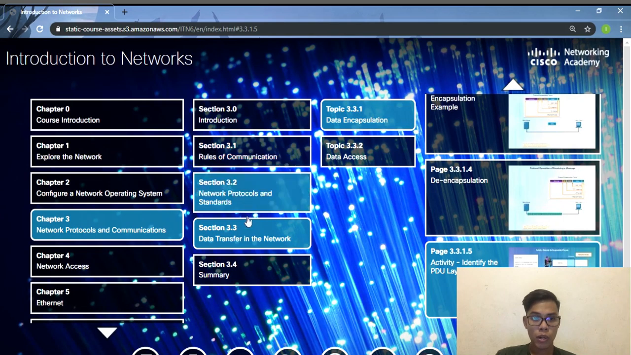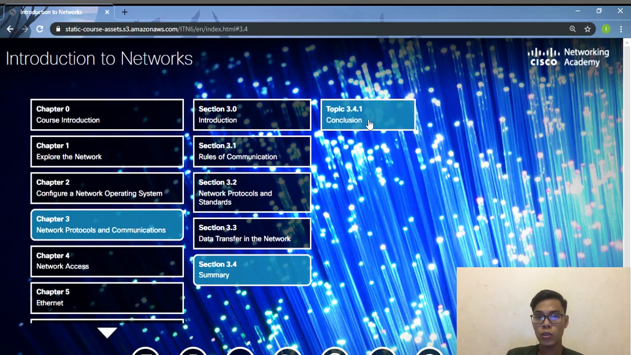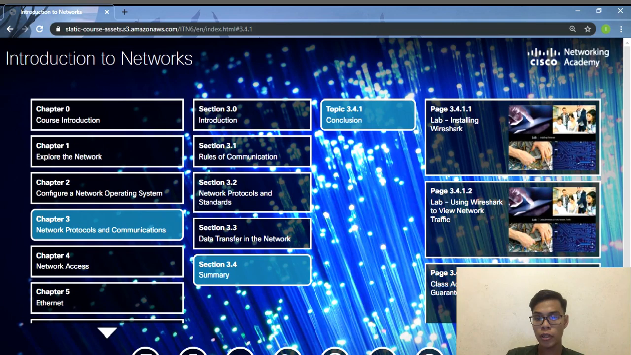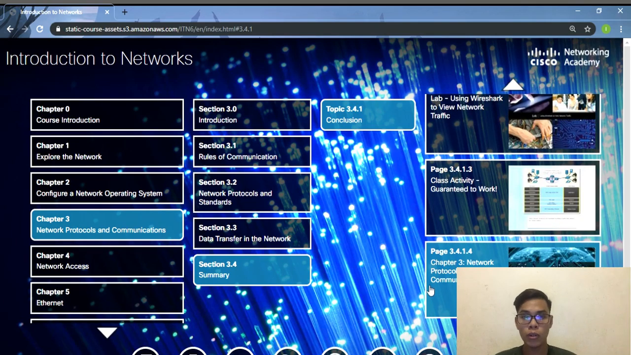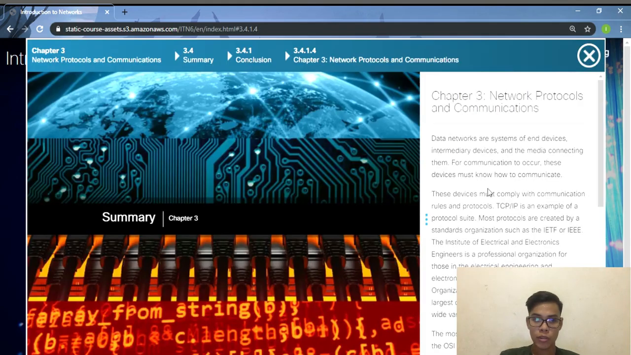Now we're just going to have a little read or summarize the entire chapter 3, network protocols and communications. So here's the summary. Data networks are a system of end devices, intermediary devices, and media connecting them for communication to occur. These devices must know how to communicate.